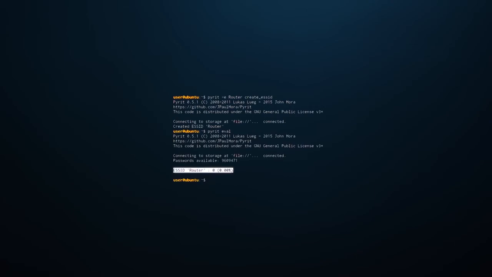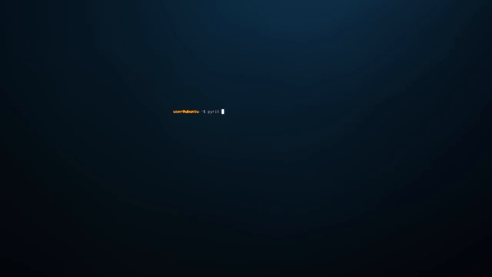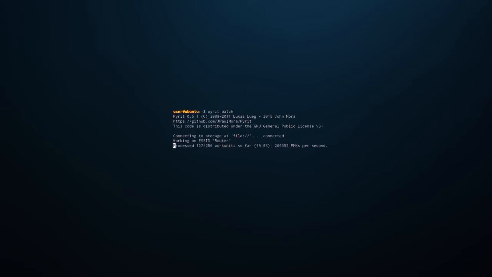But the 0% shows that none of the PMKs have been computed yet. We must now batch process our PMKs. It will compute and save the keys to our database. The result is what's called a rainbow table. This may take a while depending on the size of your dictionary.